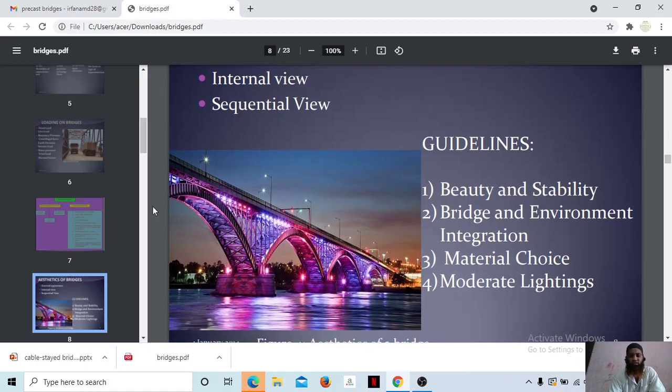You can just see this bridge here, how good it looks after the lighting has been on here. You can just see a face here, everything. So even this needs to be studied very properly. You just can't go for some sequential view. You just can't go for some elevation. No, it has to be studied differently. Guidelines, beauty and stability is very stable also, and beauty is very good. Bridge and environmental integration, yes, two different sciences intercollide and come up with a solution. That is bridge and environmental integration.